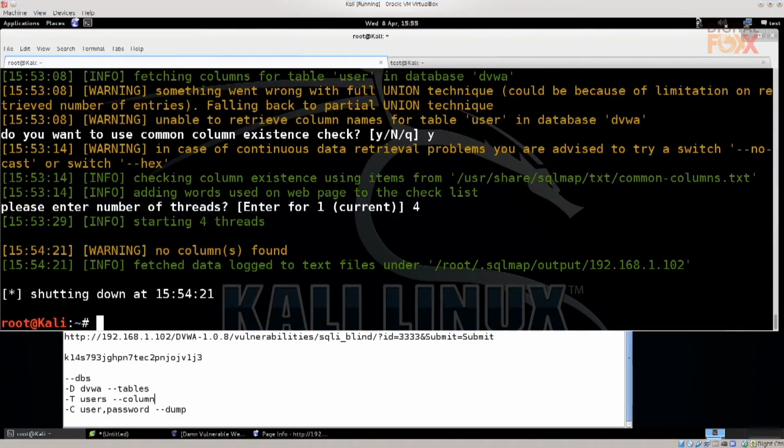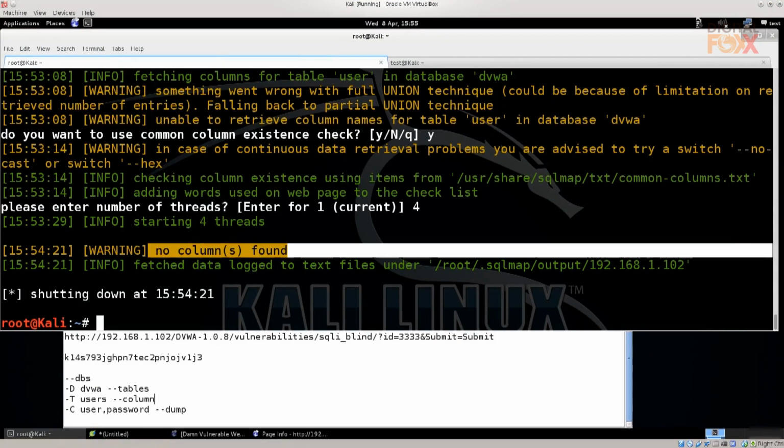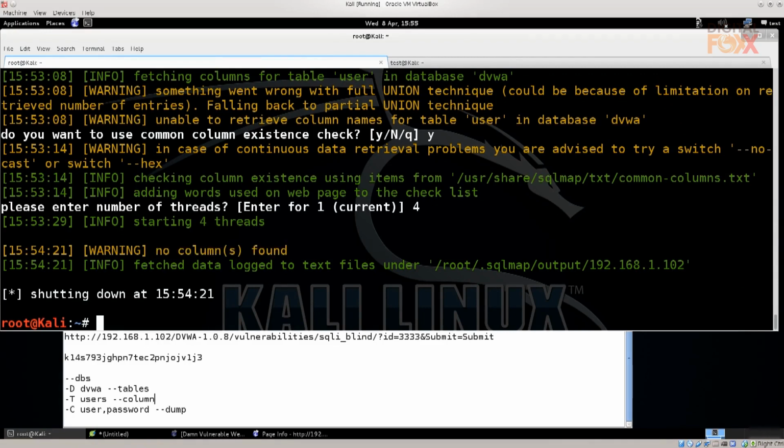Hello everybody and welcome back to this tutorial. Now this thing has finished. As you can see, it says no columns found. This can happen, perfectly legit thing to happen.